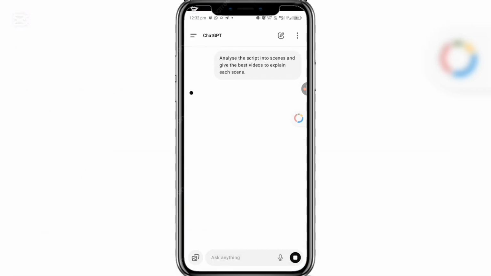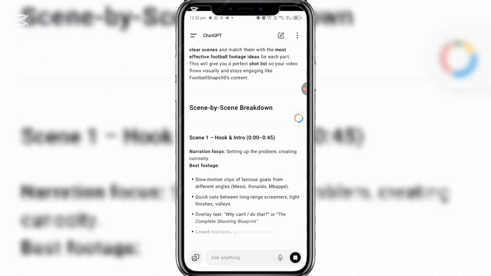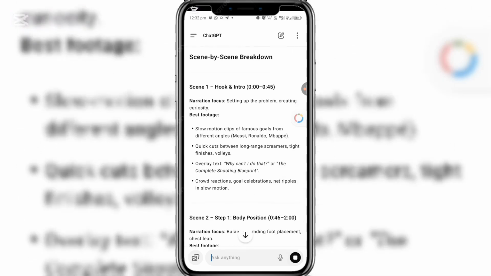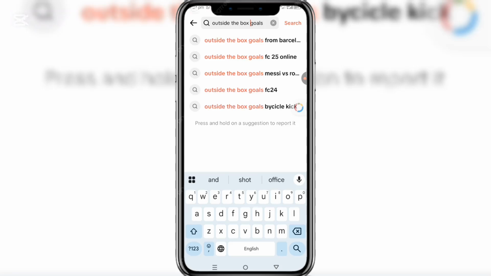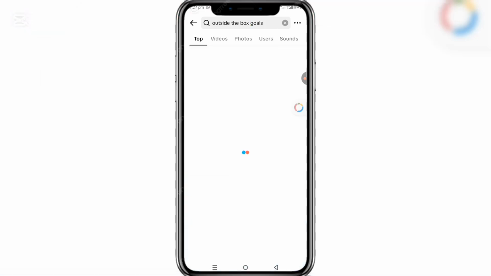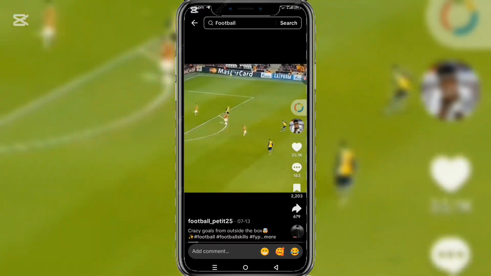Step 6. Gathering video clips. Since the voiceover is ready, we now need footage. We'll use TikTok for this. Open TikTok, or download it if you don't have it. Search for outside the box goals. Since our topic is shooting blueprint, find clips that fit your script.